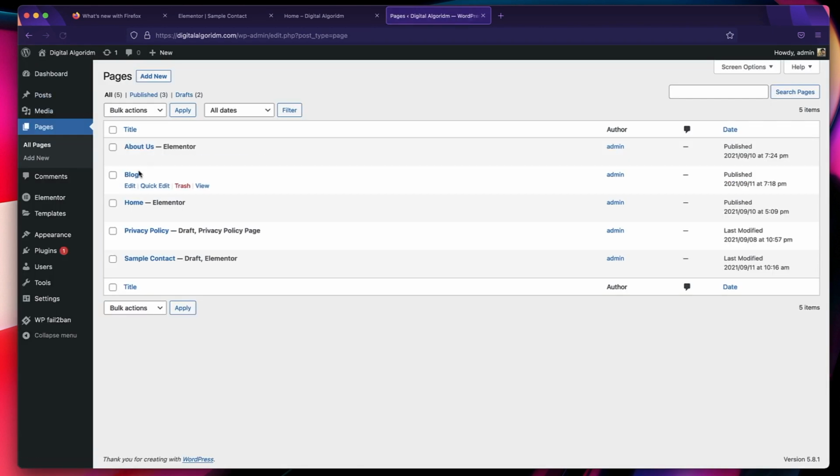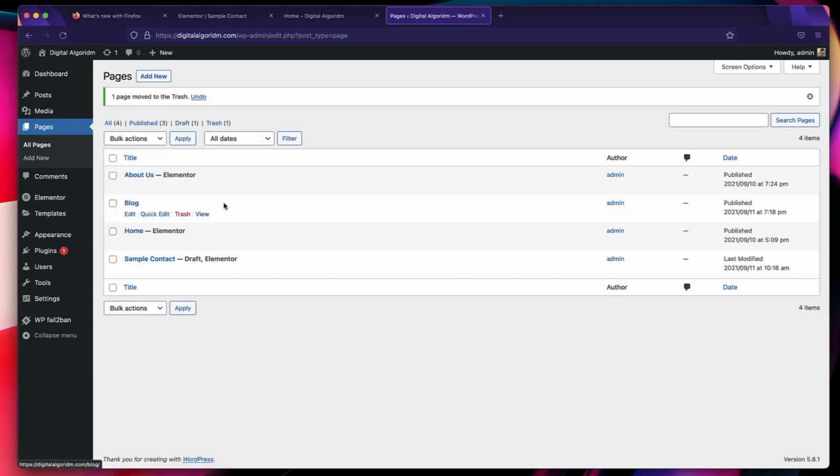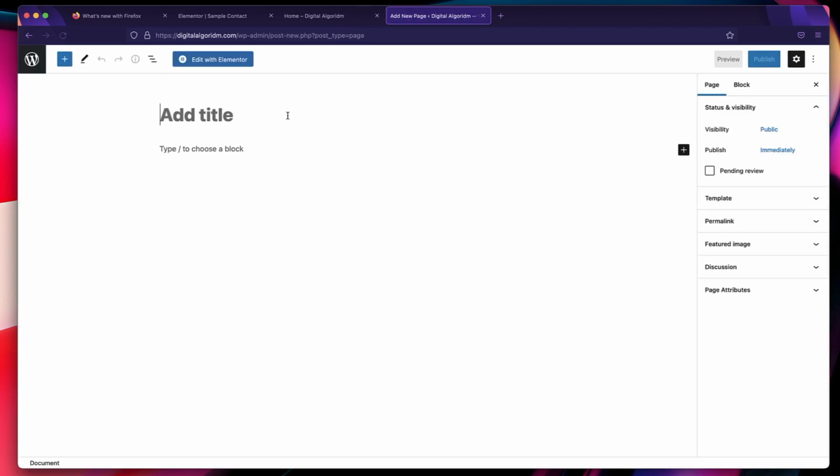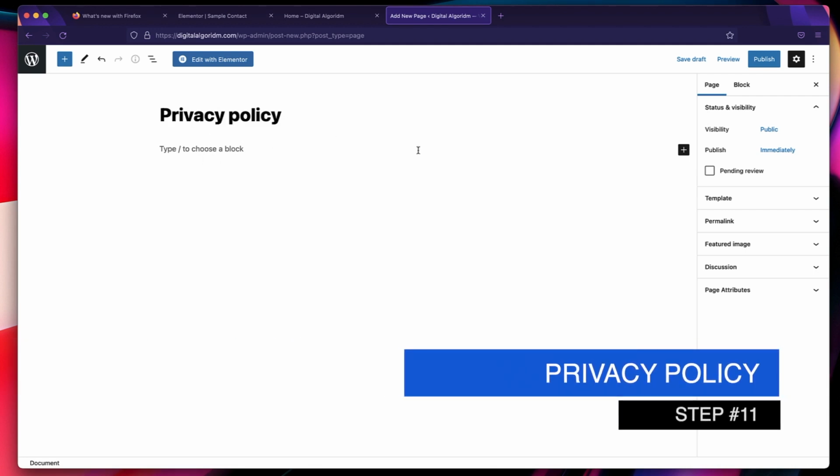Click on WordPress icon back in your dashboard. Now WordPress by default just created a privacy policy page. We'll basically trash this. We'll create our own privacy policy page. And to do that, click on add new, just call it privacy. And we're basically going to build it with Elementor.